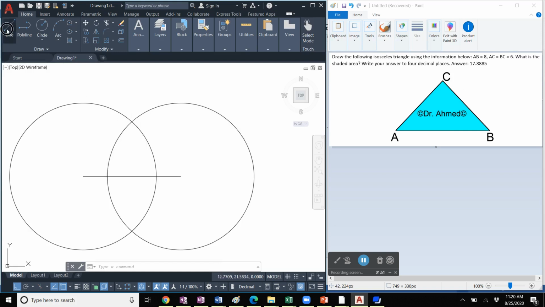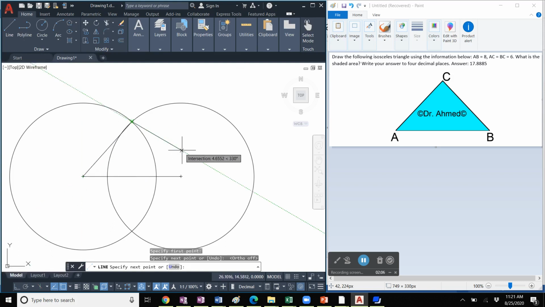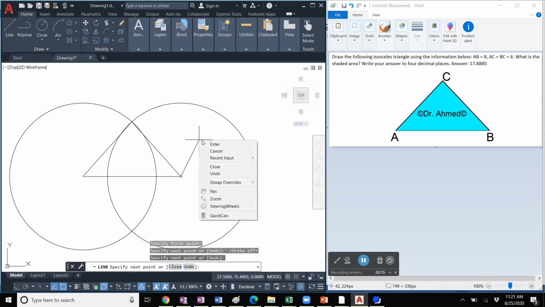So I'm going to click the line tool. I'm going to start from this point, the left end of line AB, point A, and then if you want, you can actually turn the ortho off and then click that intersection point, and then while you are still in the line tool, click the right end of line AB at point B. Now that we are done, right click, enter or cancel to exit from the line tool.